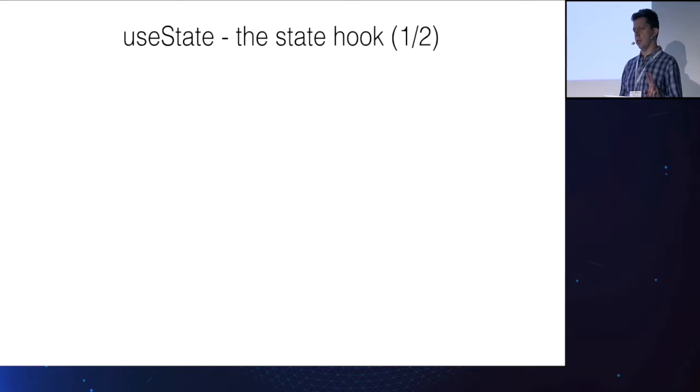We'll discuss three main hooks. There are more than three. I will discuss them briefly, and then we will talk about some general rules behind using hooks and how to write your own custom hooks as well.